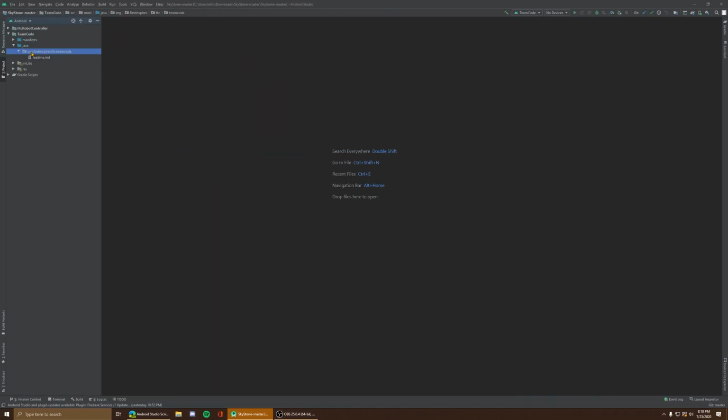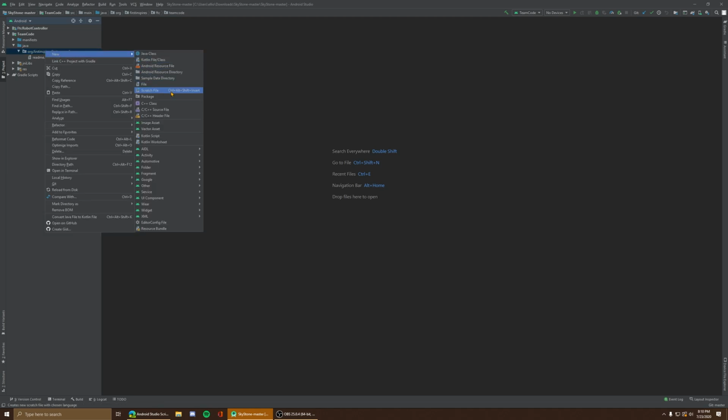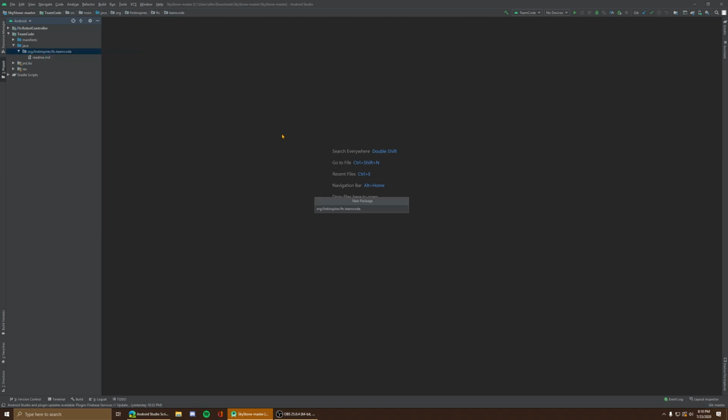Okay, now to begin, we'll need to create our main opmode class. Opmodes are a list of instructions your robot will do when the play button is pressed. Under Java, right-click on org.firstinspires.ftc.teamcode, and under New, select Package. I'm going to go ahead and name it Opmodes.